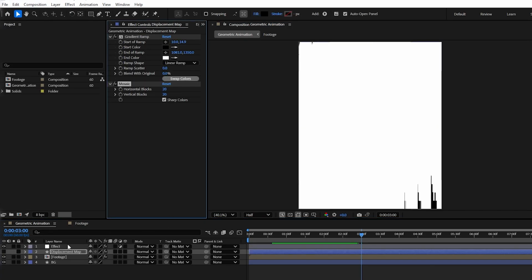Now we have the abstract geometric motion in After Effects.